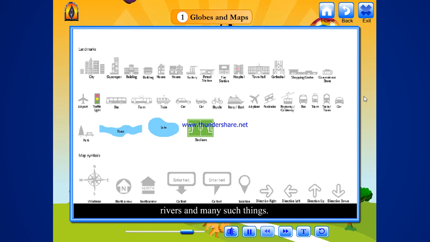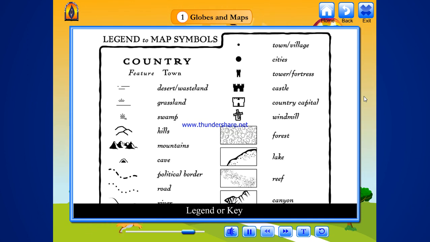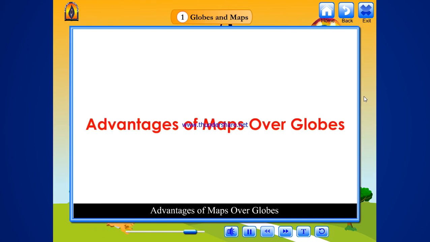Similarly, certain symbols are used for cities, capitals, ports, railways, bridges, roads, airports, post offices, hospitals, rivers and many such things. These colors and symbols are used for maps all over the world. Legend or key. To understand the color scheme and symbols used in a map, a key or legend is made in a box at a corner of the map.